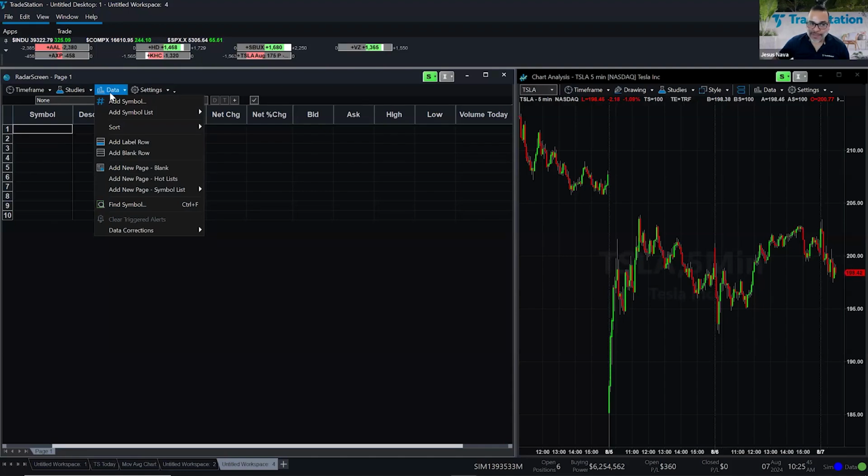Here in my Radar Screen, I'm going to add a list of symbols. I'm going to go to the data menu, add a symbol list, and we have some prepackaged lists of symbols that you can click on here. I'm going to choose the NASDAQ 100 because that'll add 100 symbols to my Radar Screen. I can do the whole 500. In fact, let's go ahead and do the 500. Sometimes I try not to use the 500 so it doesn't bog down my computer. My computer is not the fastest computer.